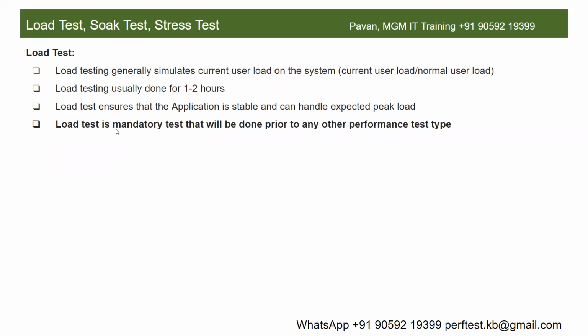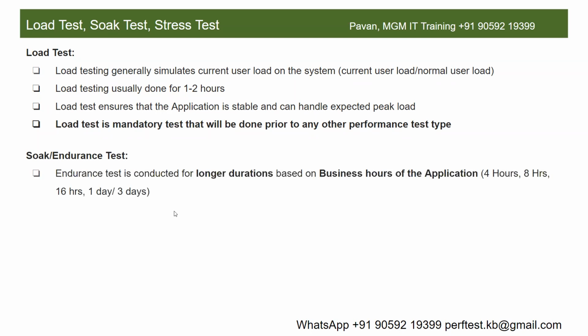Only once we do the load test, then we go for the other types of testing, that is soak test or stress test or spike test, whatever it is. The next type of testing is soak or endurance test. And these two are mandatory for any application, guys. These two are the mandatory performance tests for any application. Please remember this.